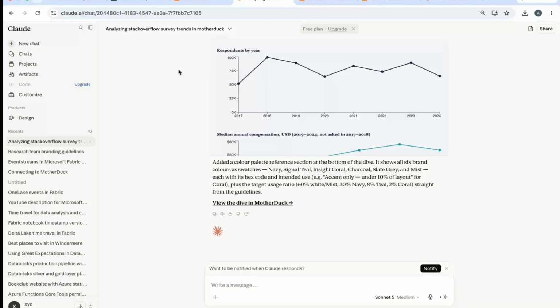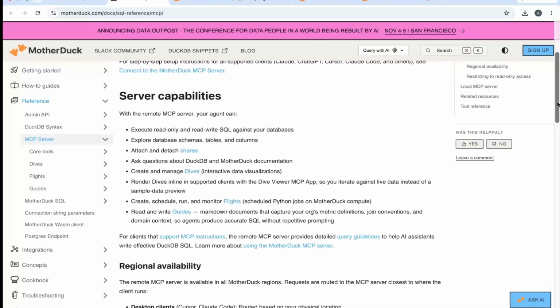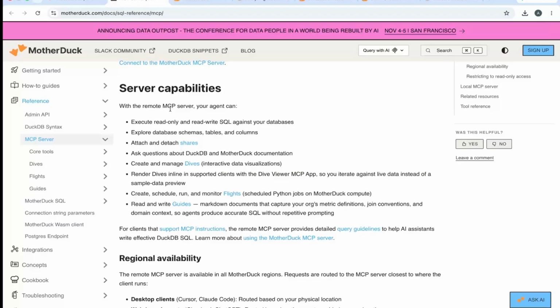And the reason is there are tools involved. So if I go to the MCP server here, this is the documentation provided by the MotherDuck team. Now you can, with the help of a remote MCP server, your agent can execute read-only and read-write SQL against your databases. So we can even run queries. It can explore, it can attach or detach shares, it can create and manage dives, we have already seen. And it can even create, schedule, run, and monitor flights, which is nothing but the Python, any kind of ETL logic if you want to create using Python.